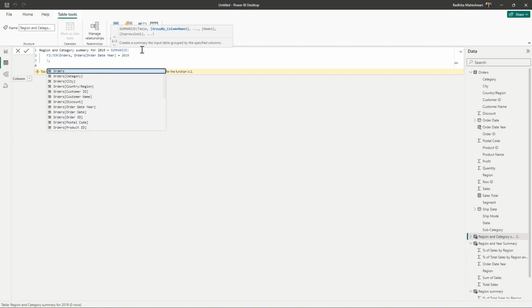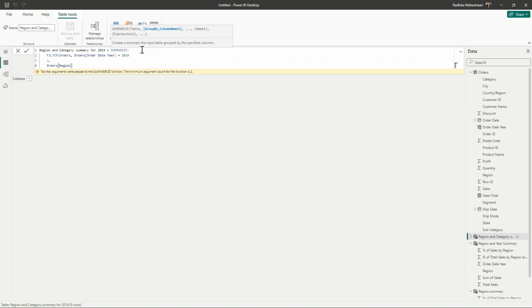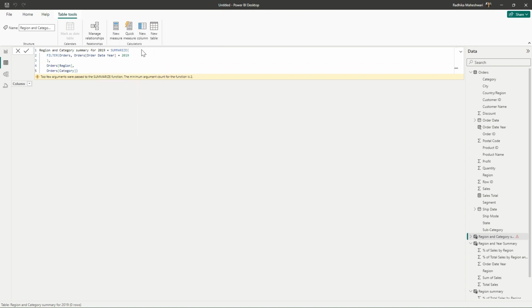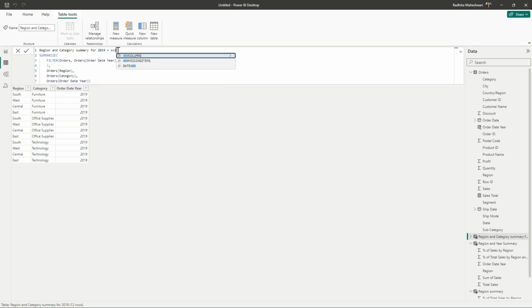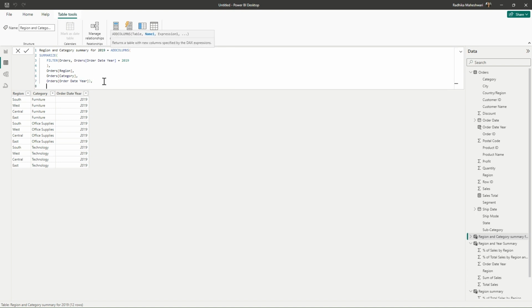Now we need to again summarize this by region and then category. So that's how this table looks. Let us also add the year. So now this is our summarized table. Using ADDCOLUMNS, we will add the extra columns. So in this table, we want to add a column called sum of sales, which is nothing but our sales total measure.